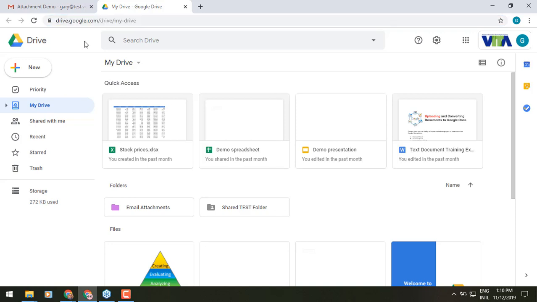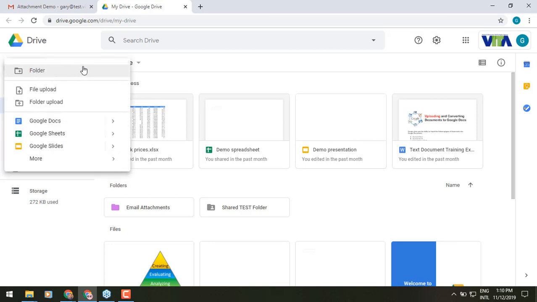Now I'd like to show you around and then set some things up with you. First off, upper left corner of our screen, you'll see that there is a New button. If we click on the New button, this will allow us to create new folders for organization. We could upload a single file at a time. We could upload a folder and all of its contents into our drive.